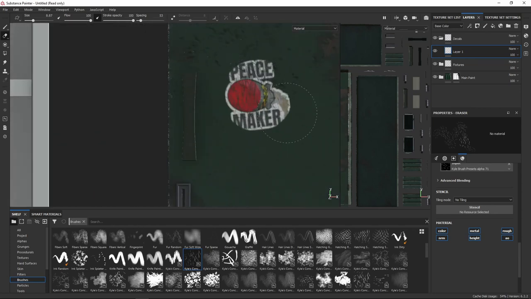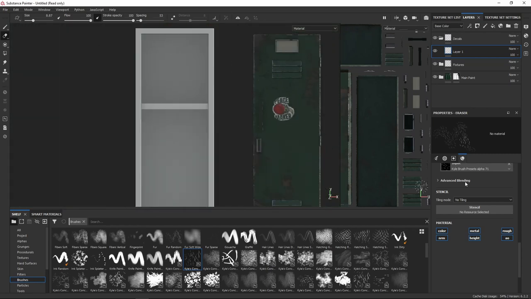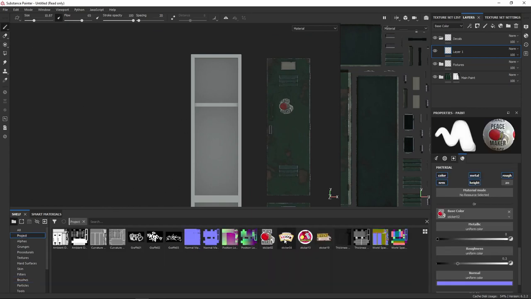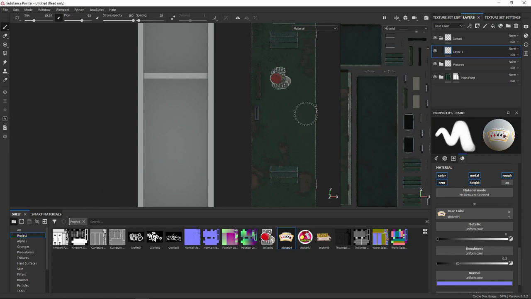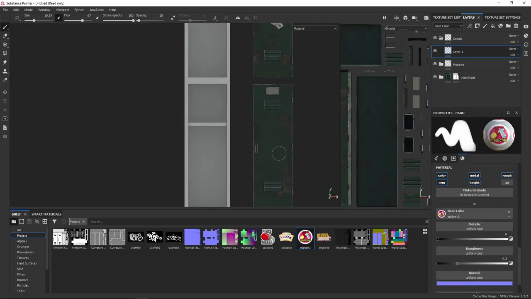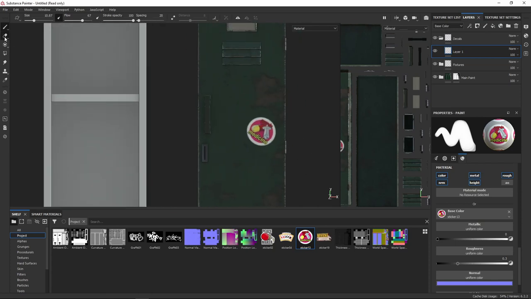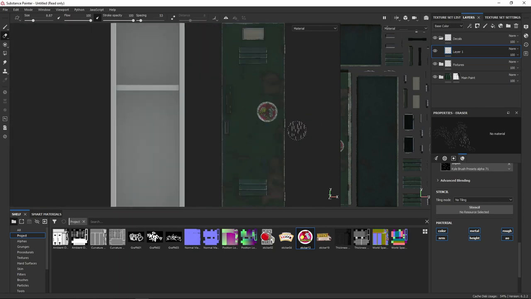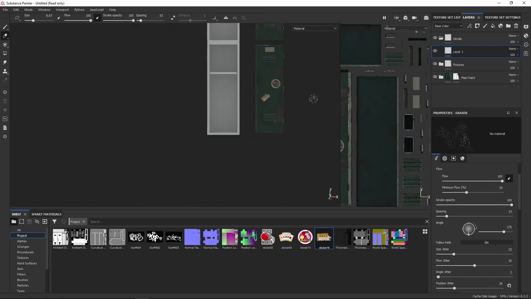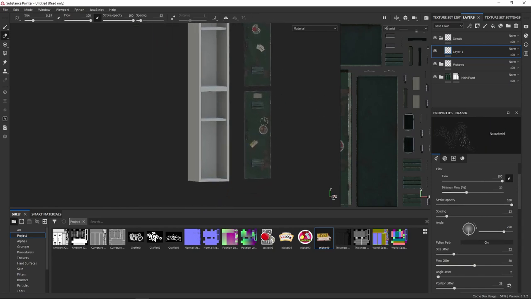And what we can do is go over this and scratch it all up, and then it makes it look a little bit like it's a sticker that's been torn and scratched, just like that. And then what we do is we do exactly the same thing to the other decals. And there we have it. There we have stickers on our door.